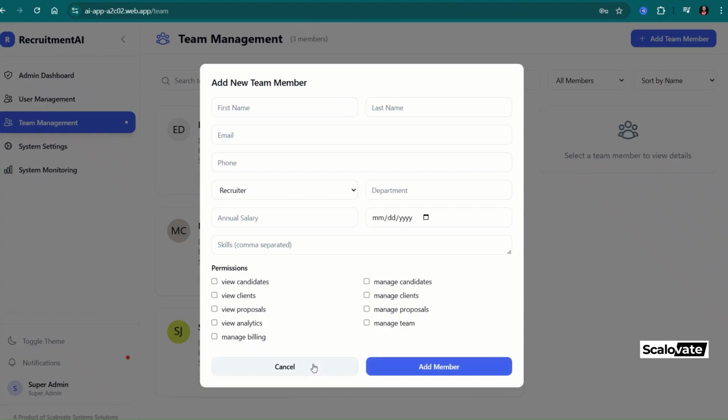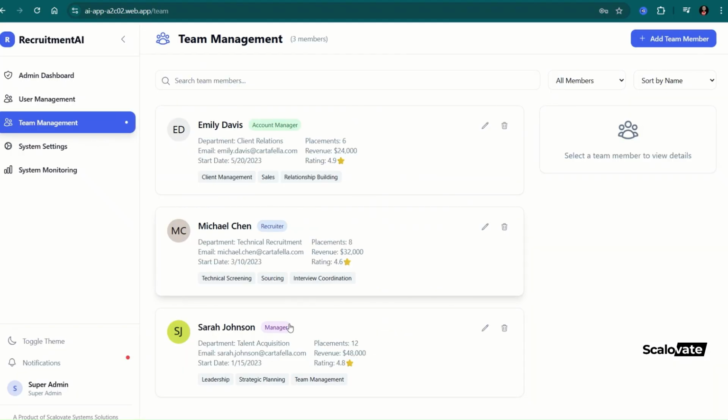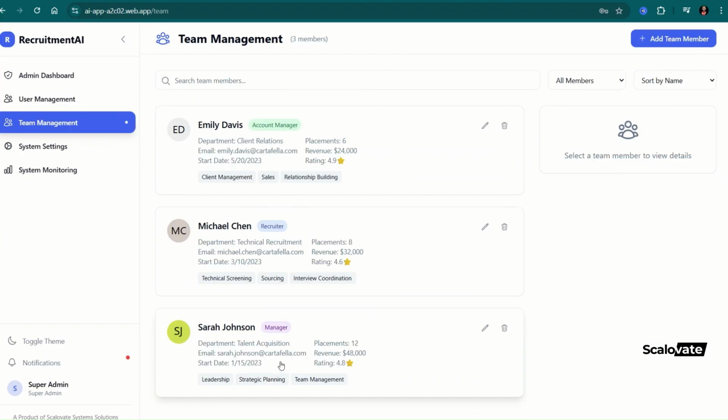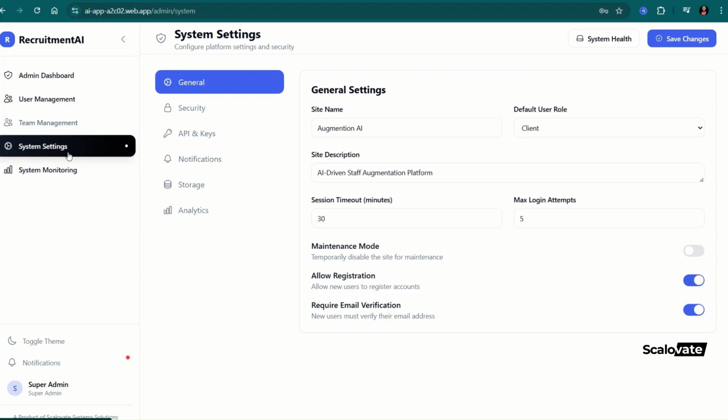So, and then you just hit add member, and then they will appear here, and then you'll be able to edit them. Look, if I look at Sarah Johnson, Sarah has got some of the permissions here. We can give her all the permissions. We can remove some permissions from here, and then update a member, and she'll be able to only access that particular section.